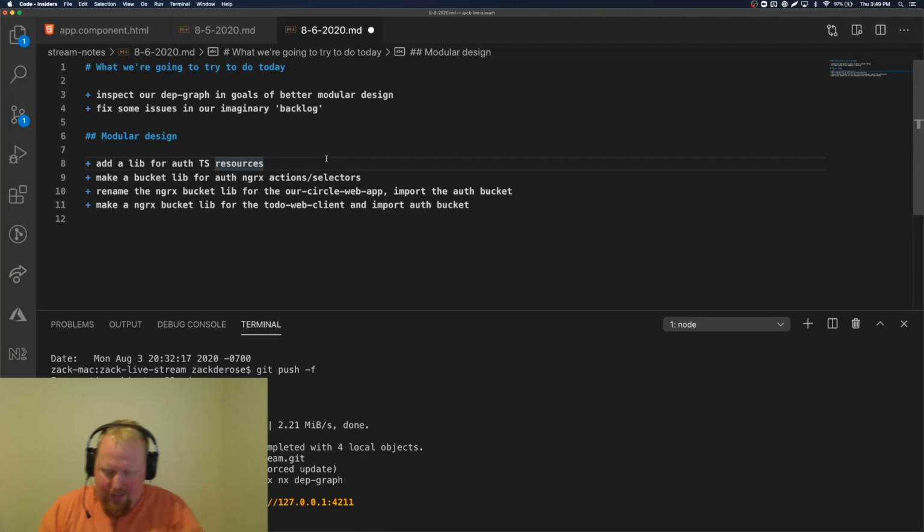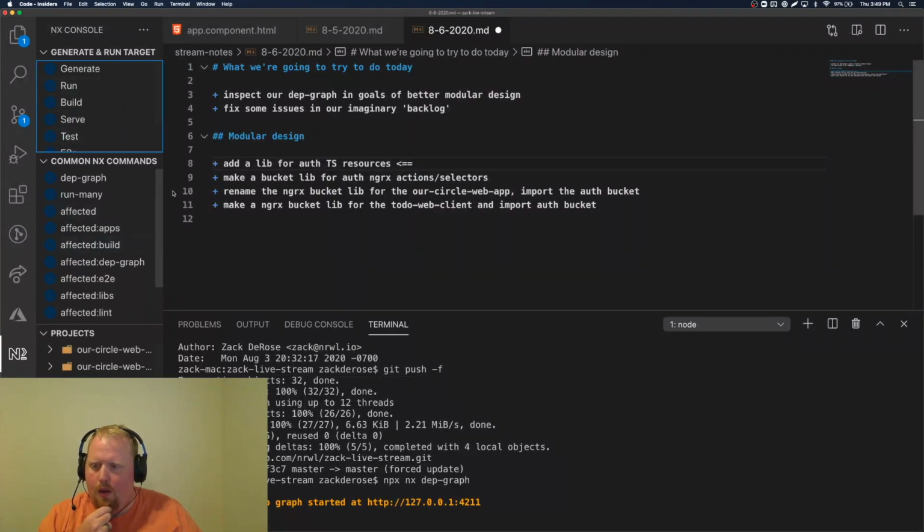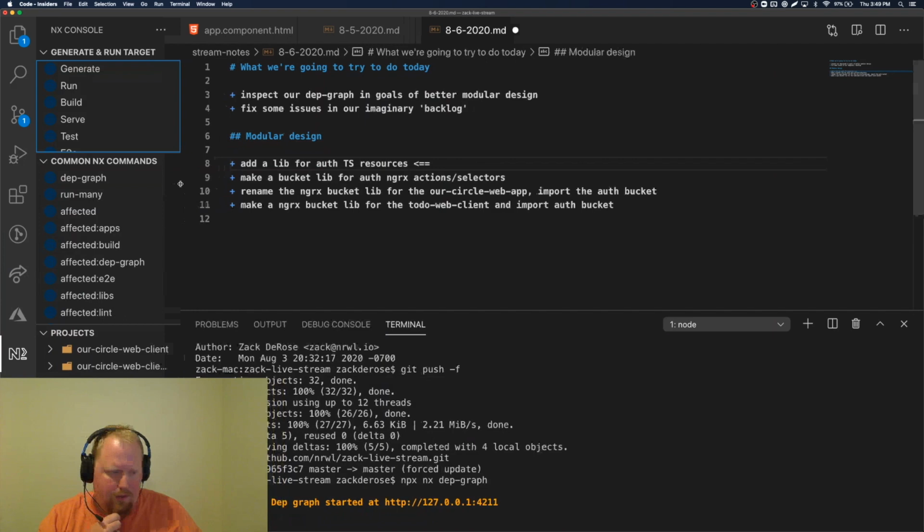All right, so let's attack this. We're going to add a lib for our auth TypeScript resources. So let's do our console fancy stuff. Shared data access. I like that. So Nitin in his book suggested that, right out of the NX playbook.